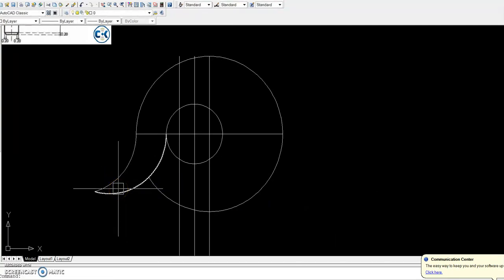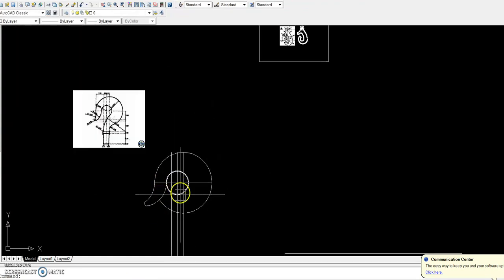So we have to just fillet this, and the fillet command is F space bar R space bar, specify 30, and just select these two lines. That is all. So we're done with this part.